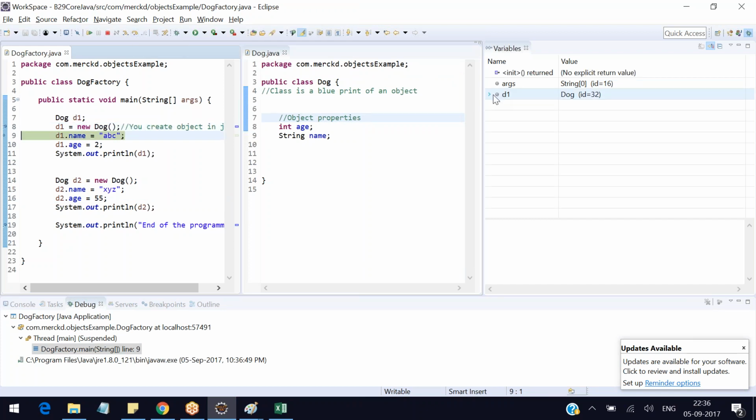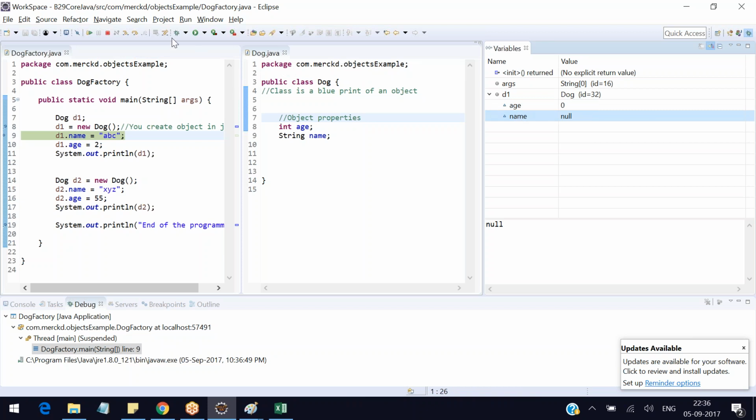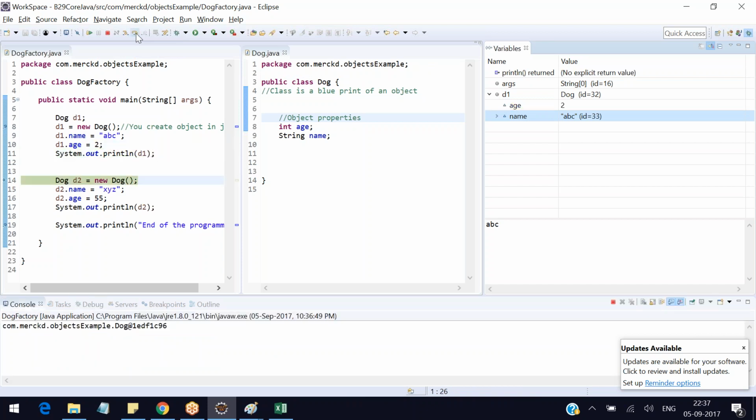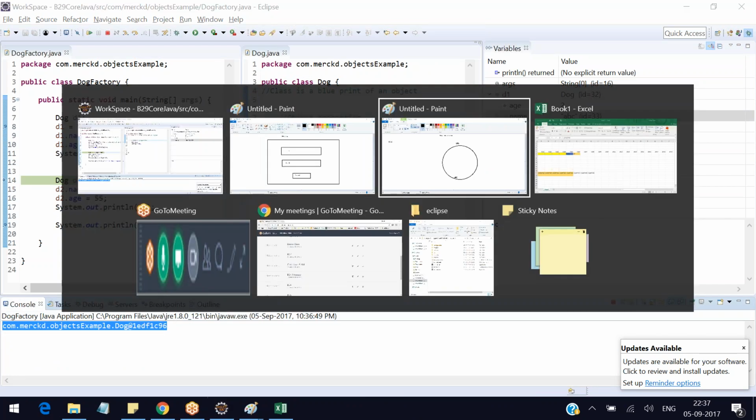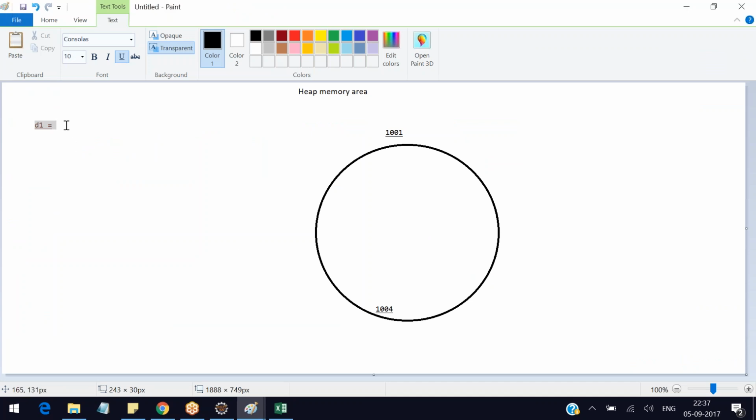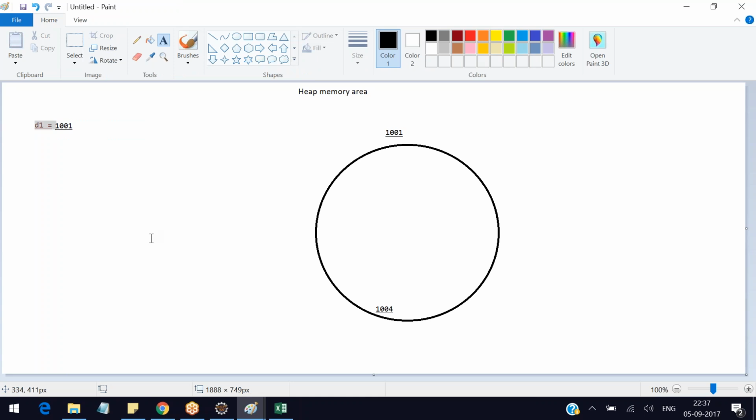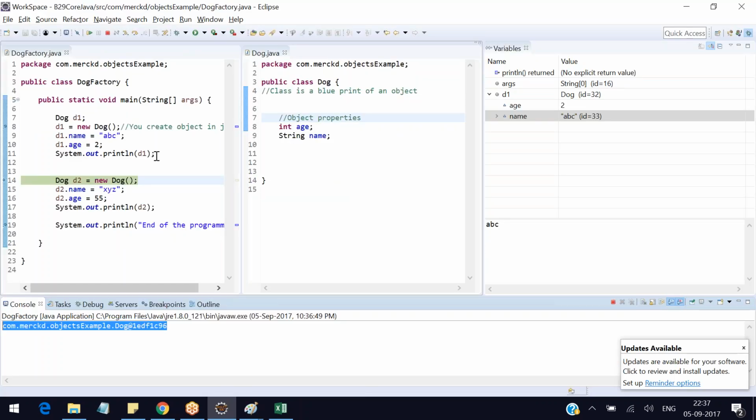I'm creating the dog object, D1 object, age is 0, name is null. I'm executing line number 9, name I'm changing, line number 10, age I'm changing. I'm printing it. After that, printing the object itself, it will print the memory address, because of what I said. This D1, when you say something like this, D1 will have the first memory location of that particular object, 1001. This is what I have told. That is the reason when you print D1, it actually prints the first memory location, guys.